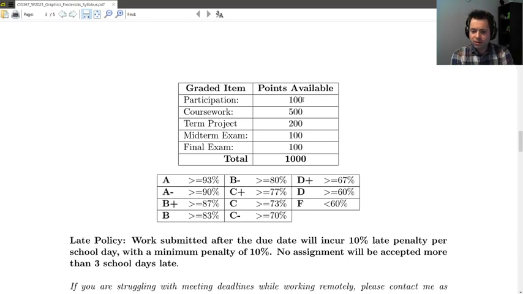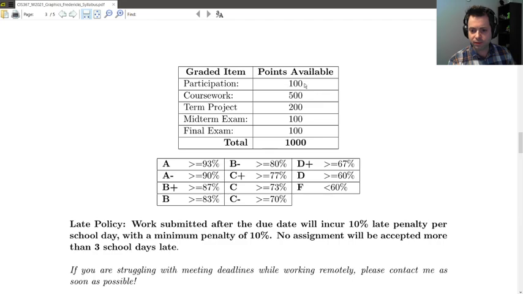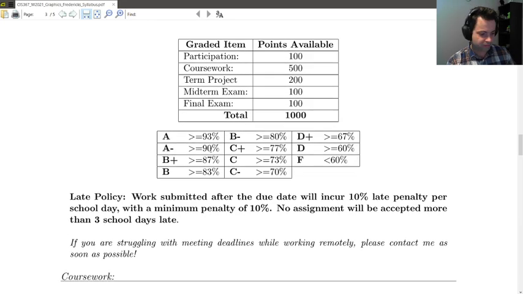But the nice thing about doing it this way is that every point evaluates to the same thing. So 10 points in participation is the same as 10 points in coursework. So take from that what you will. Basically, you can just take the number of points you've gotten, divide it by 1,000, see where you're at, kind of a thing. So should work out okay, I think. And again, if anybody's struggling or has any questions, please feel free to let me know.